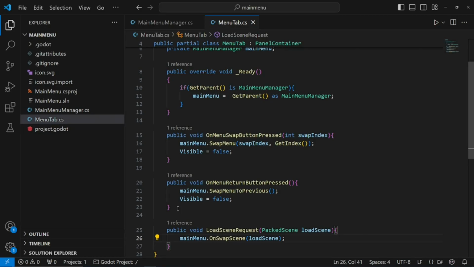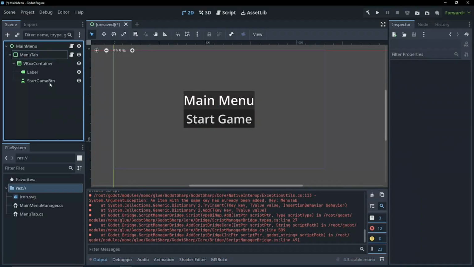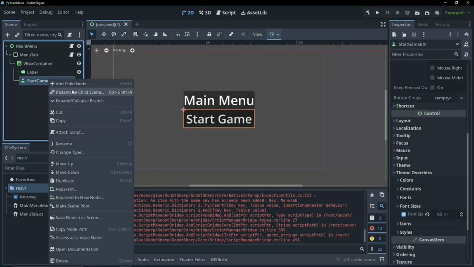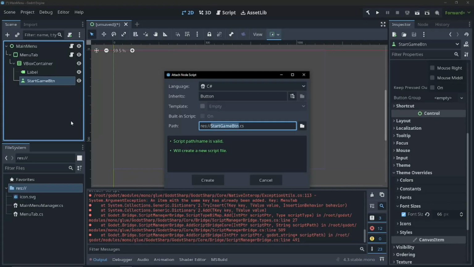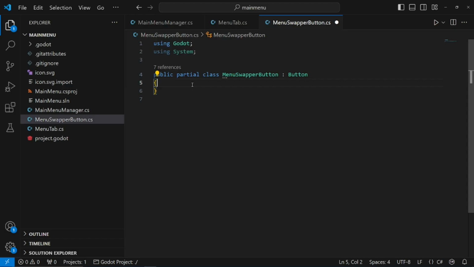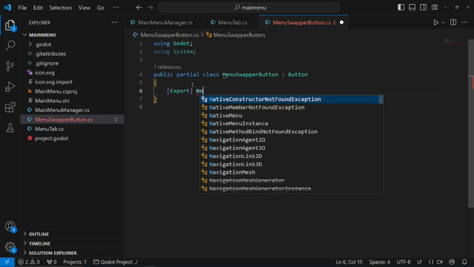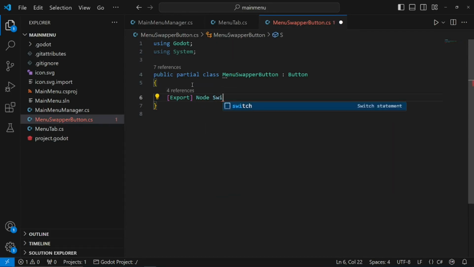So now we just need to create buttons to pass things into this script. So if we go back into Godot and go to our start game button, we can attach another script. And I'm just going to call this script MenuSwapperButton. So the script is going to have to get reference to the menu we want to swap to. So we can just do export Node switchToMenu. And now we can subscribe to the pressed signal. So this function will act when it's pressed.